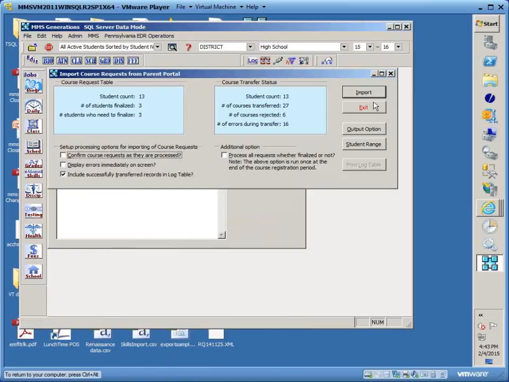When I was first learning about this operation, I thought it was going to be a pretty simple operation where you come in and you click Import, and all those requests from the student and the parent portals would come into the MMS system. It's so much more than that. This is a very useful tool, and it will enable you to better manage this registration process.